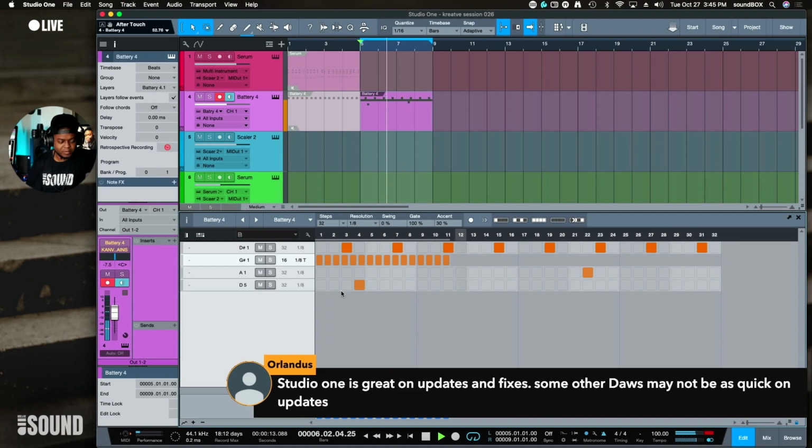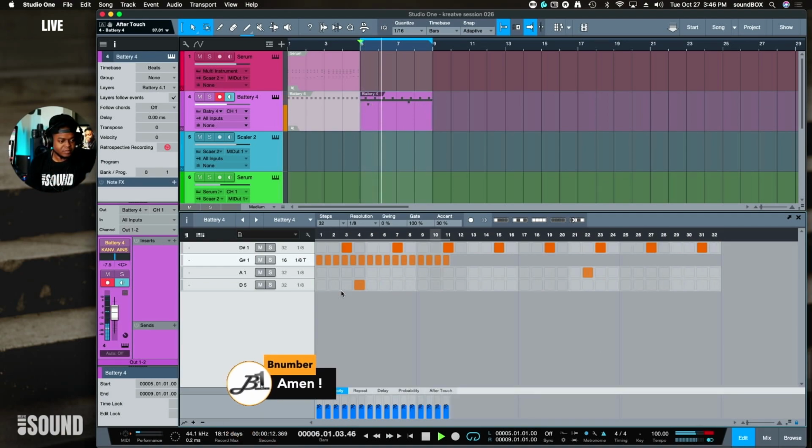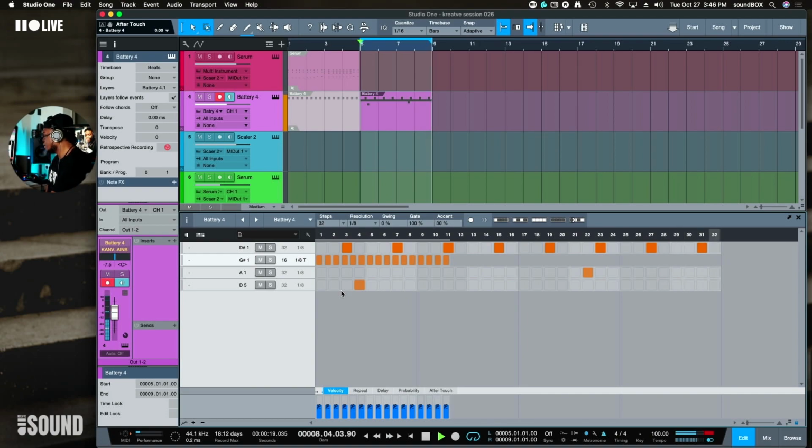That's a good point. Some other DAWs may not be as quick as PreSonus about updating Studio One. Yeah, all good points. And these type of points are very important when you choose a DAW. You definitely want to make sure that you buy into a system or a family. That's what you're doing. You're buying into a family. You know the type of people it is in this industry.